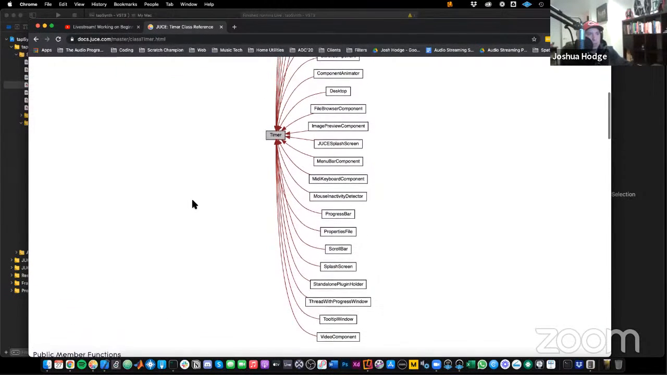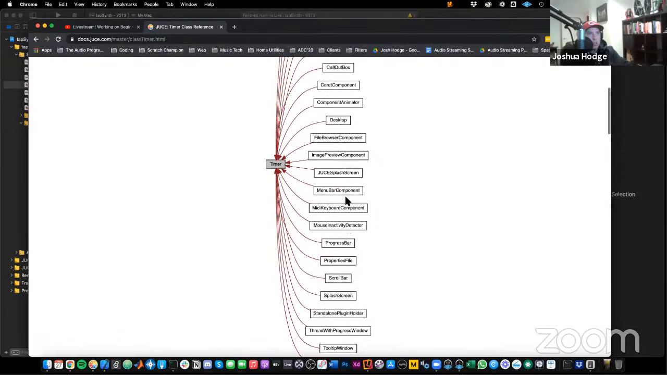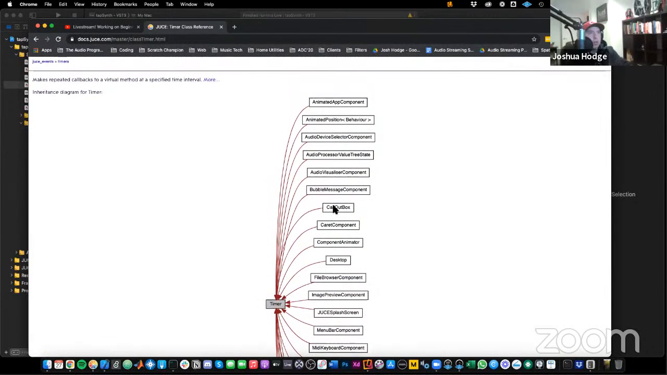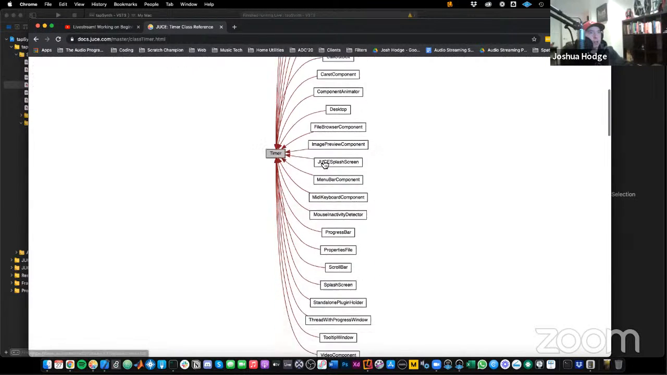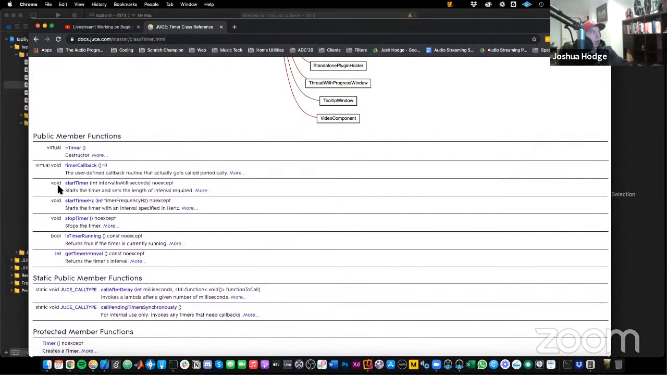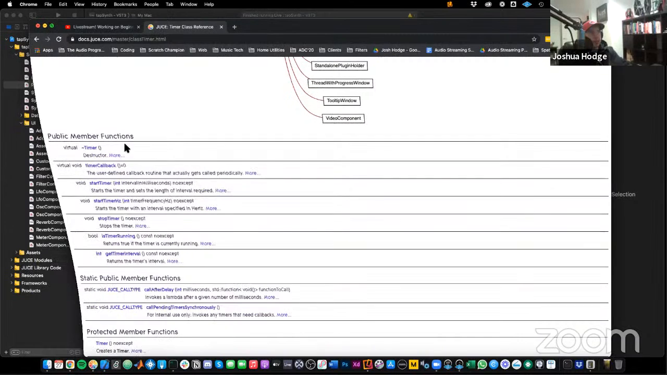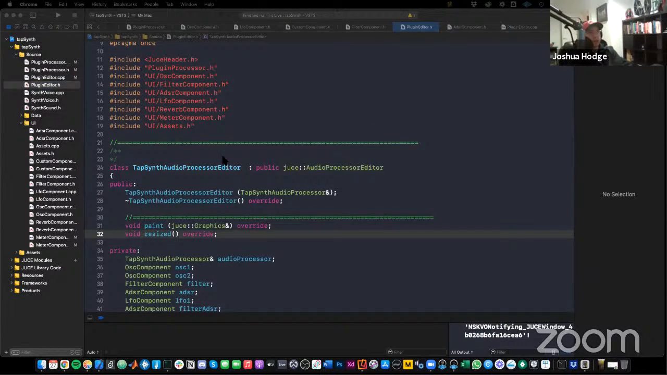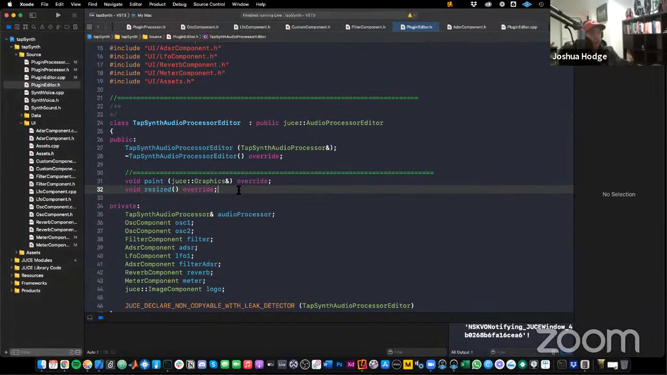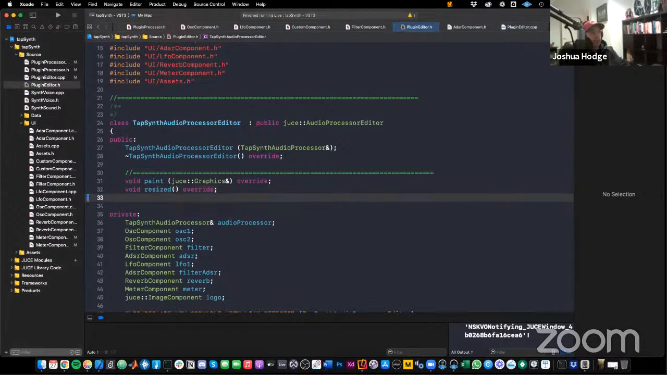I'm not seeing the component class in here though. Audio device, audio visualizer component, and so on. I'm just going to try to override the timer callback and see. I don't think it is actually. It'll flag us if it doesn't work.